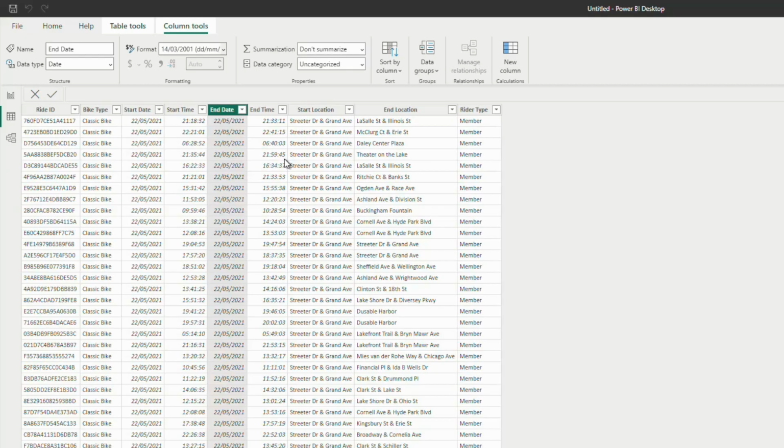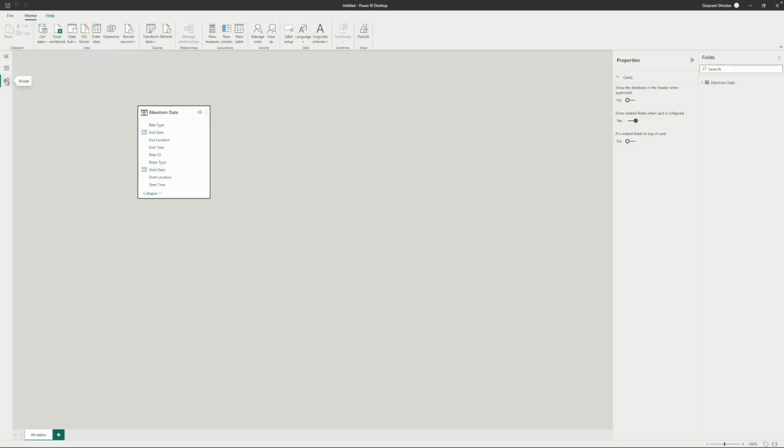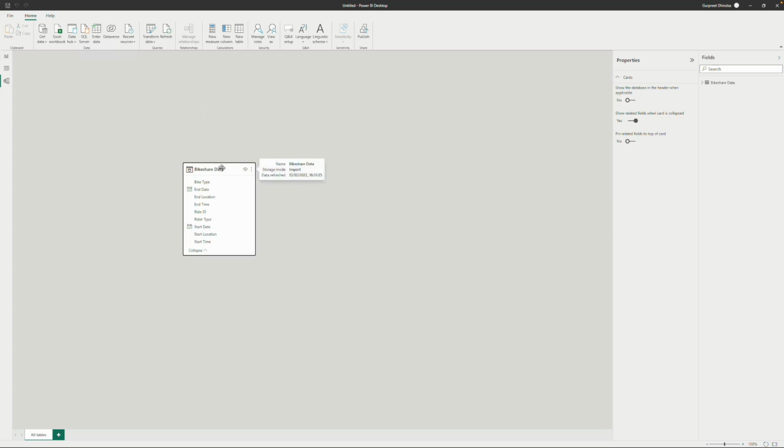So that's end date. Okay. So next is the model view. In the model view, basically we create our data model, we build relationships and edit relationships between tables. In our case, we only have one table here. We don't have multiple tables. We don't need to create or edit relationships for this particular demo.